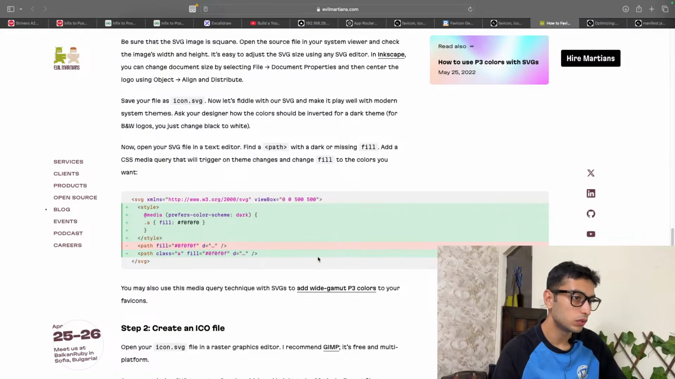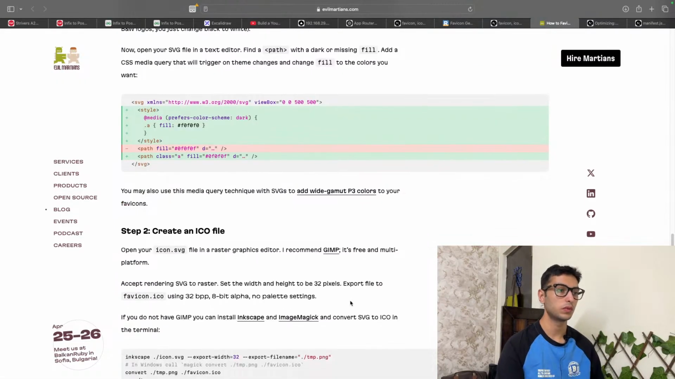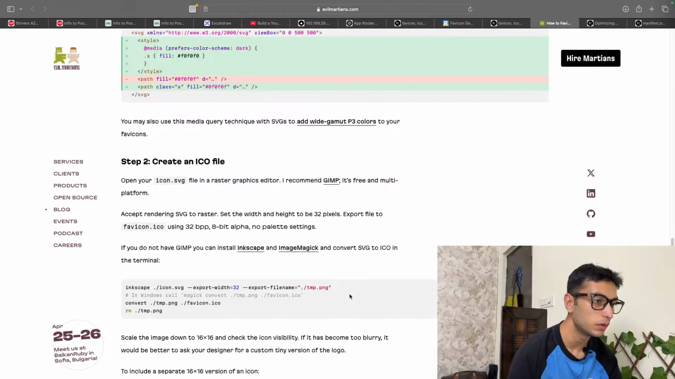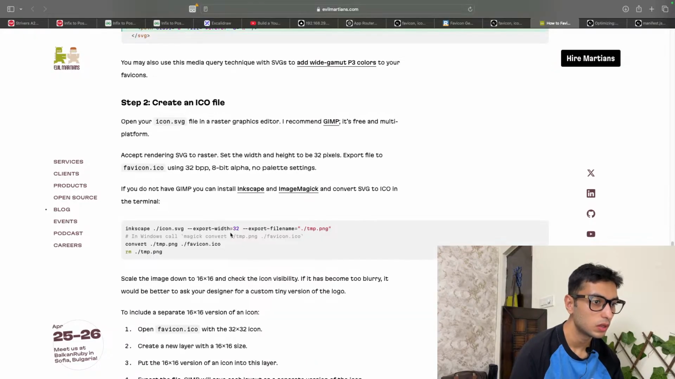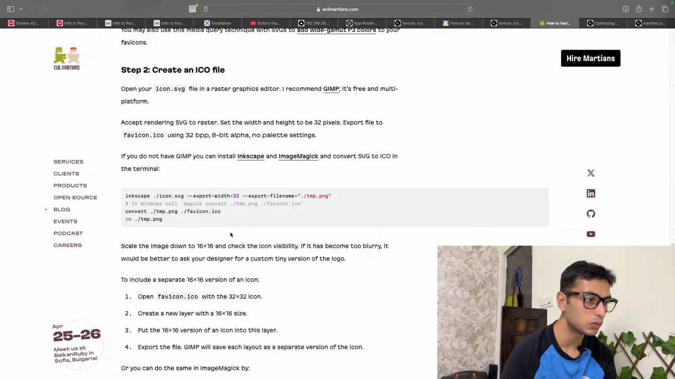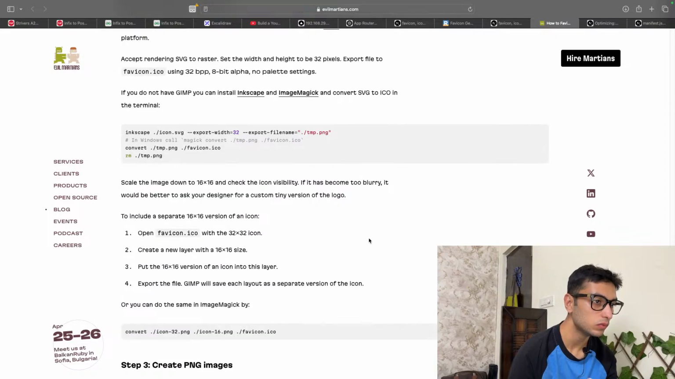And then you may also use this media query with the SVGs to add wide gamut P3. No, I don't want to create an ICO file. GIMP, it's a free platform. Set it to raster, 32 by 32. Scale the image down to 16 by 16. Check icon visibility. If it has become too blurry, it will never be better. It would be better to ask your designer for a custom tiny version of the logo.